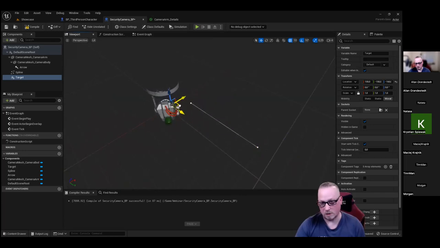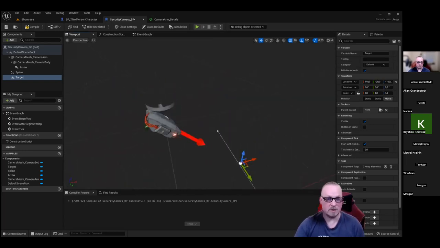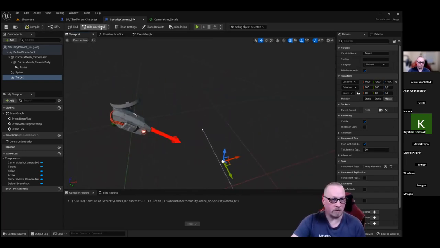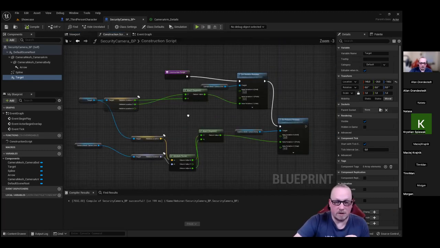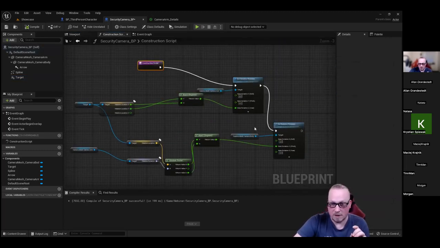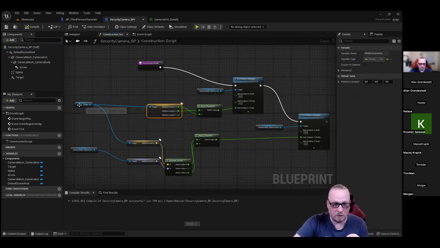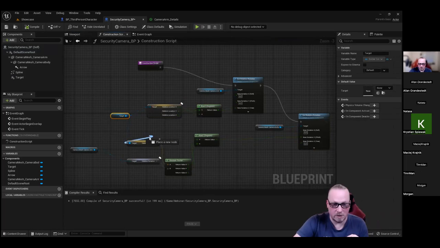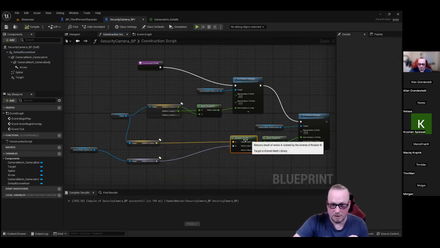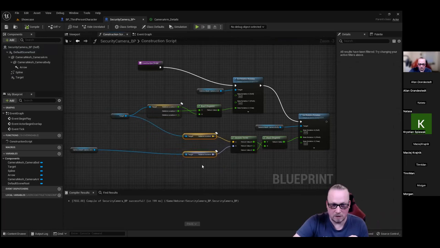That means we'll be able to run this target along the track with kind of a timer, and we'll be able to have the camera kind of follow things. Beautiful. All right, so now that that works, we have to package this part as a function. So right now it's just running in our construction script, which is a great place for running initial details, especially with testing stuff. So I'm going to throw all of this into a function that we can use.